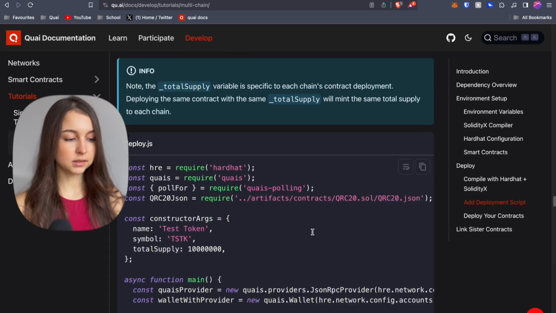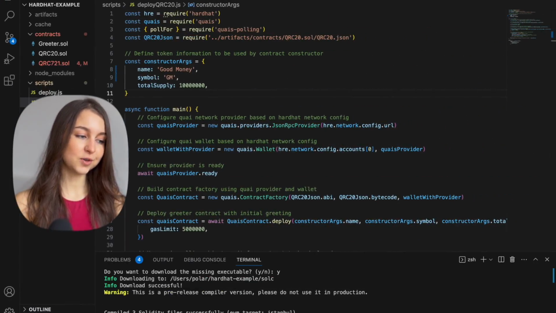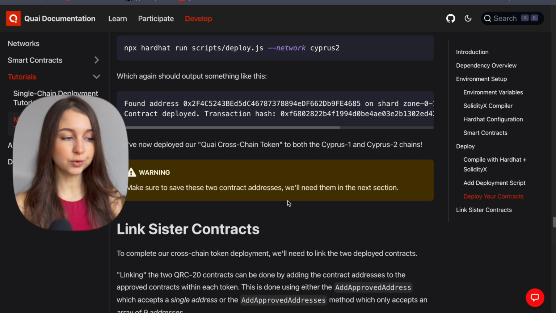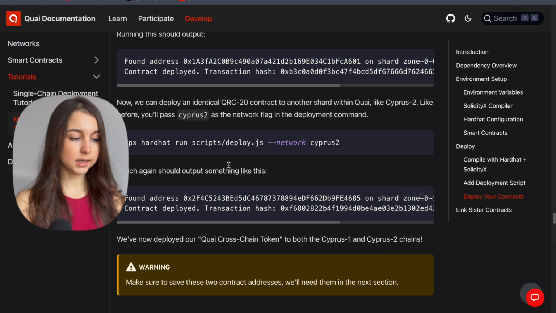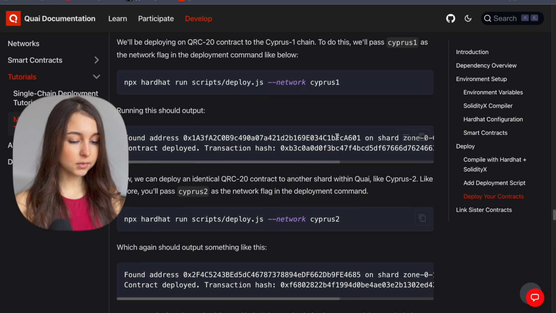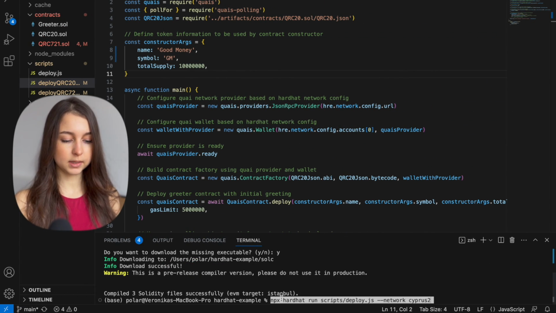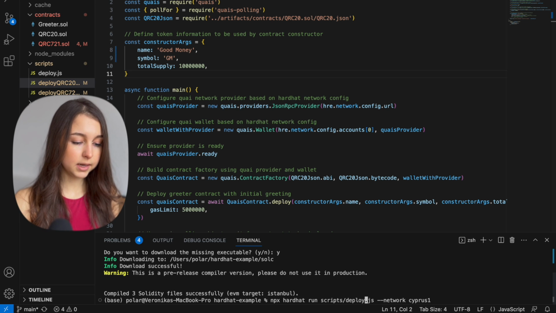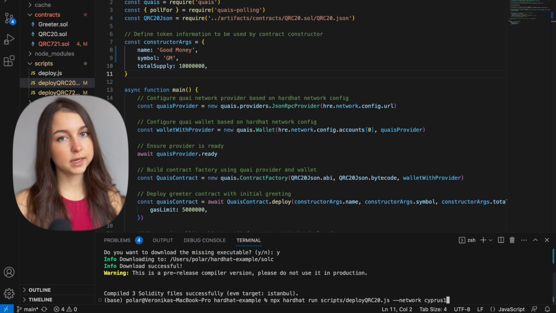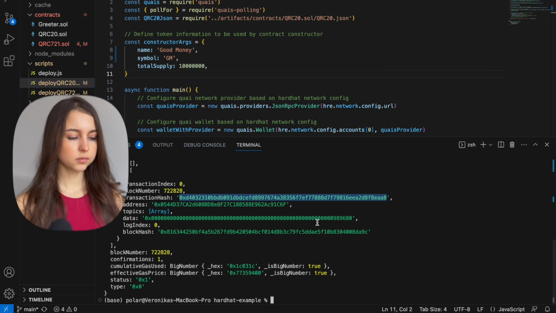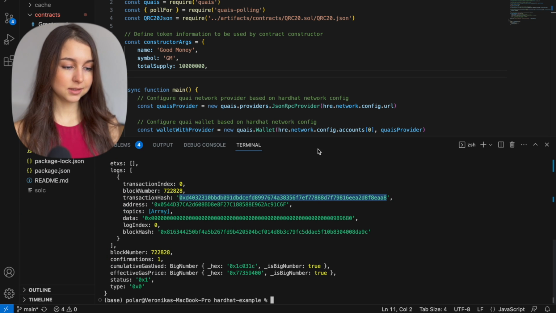So here it adds the deployment script. However, as we already know, we have the deployment scripts already. So we can just go ahead and deploy it. So what we do to deploy is npx hardhat run scripts deploy. I copy this and I put it for Cypress 1 actually. It says just the deploy, but because I have the deploy QRC20, I will use the deploy QRC20 on network Cypress 1. And I will show you on Cypress 1, but if you'd like to deploy multi-chain, you do it for every chain. It took me about 1 minute and it is already deployed.